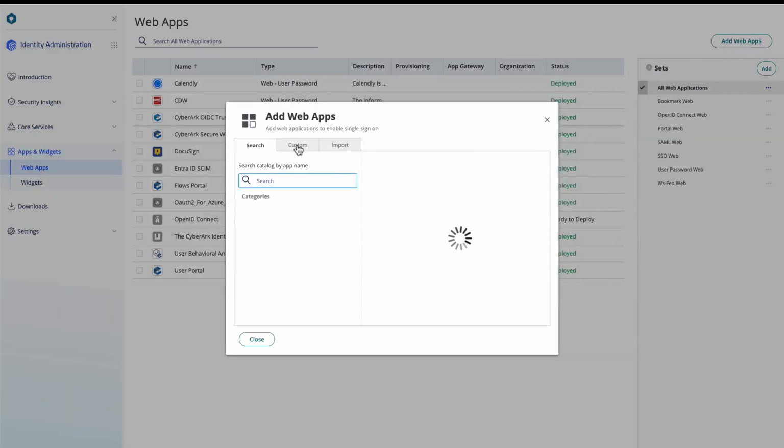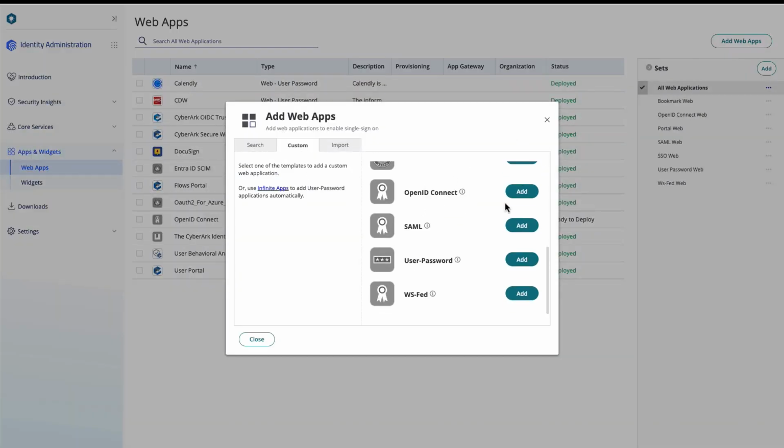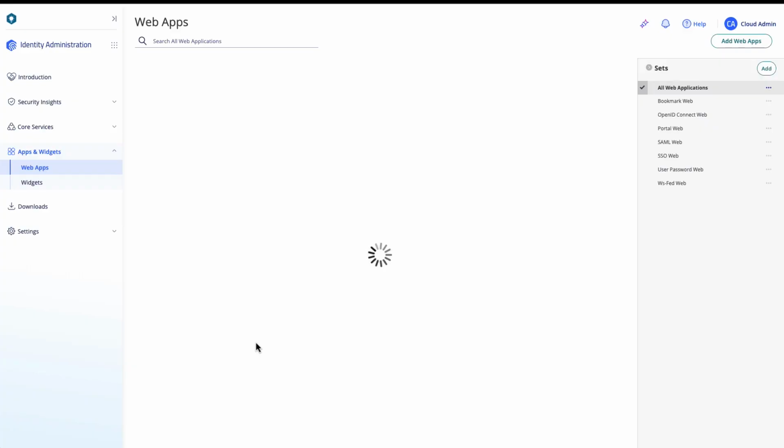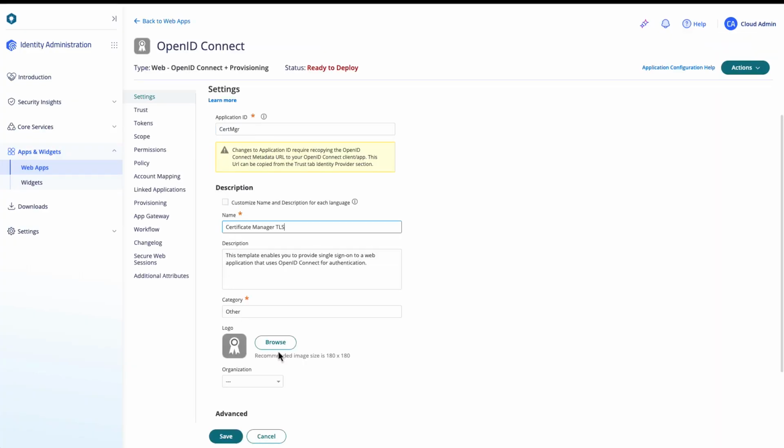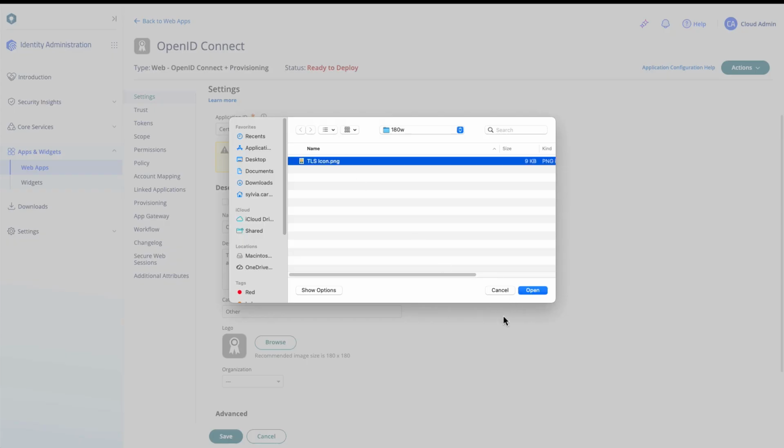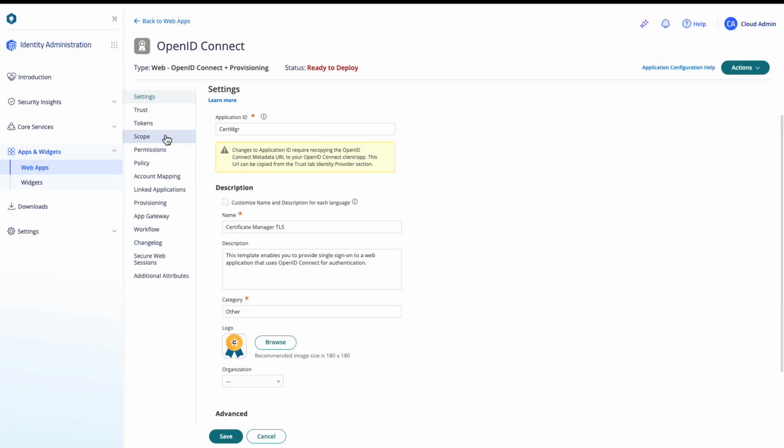Click the Custom tab and add the OpenID Connect template. Enter a unique application ID. You can also update the name, description, and logo if you like. Click Trust.